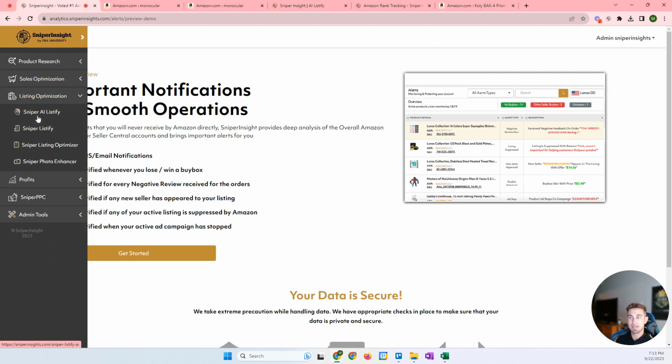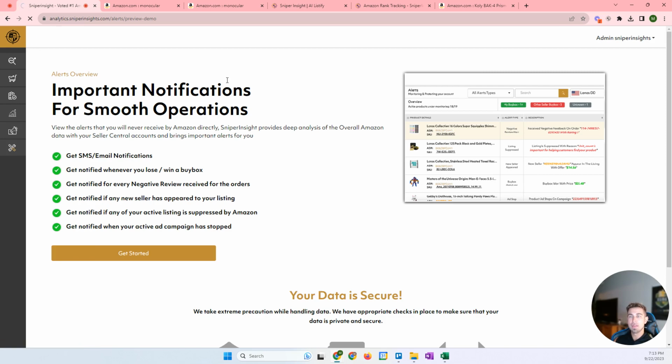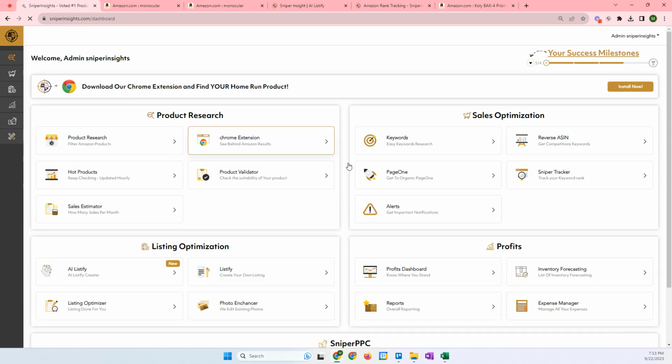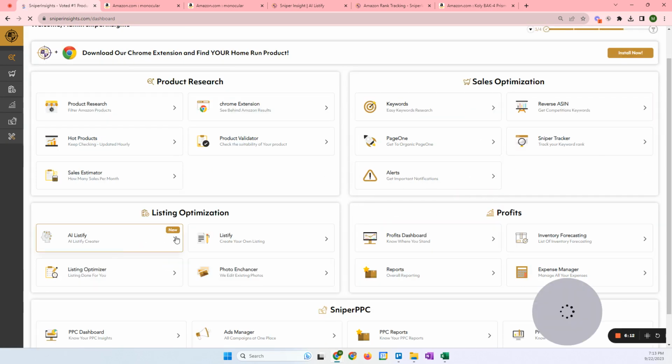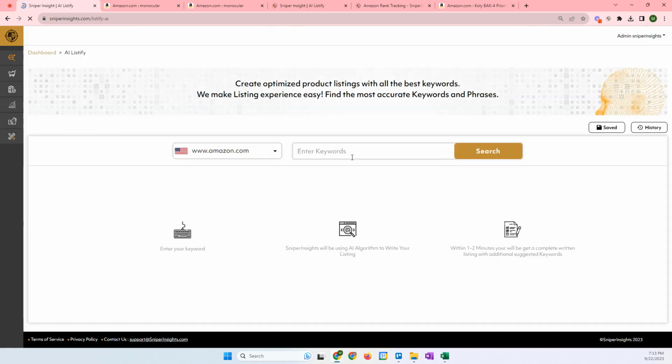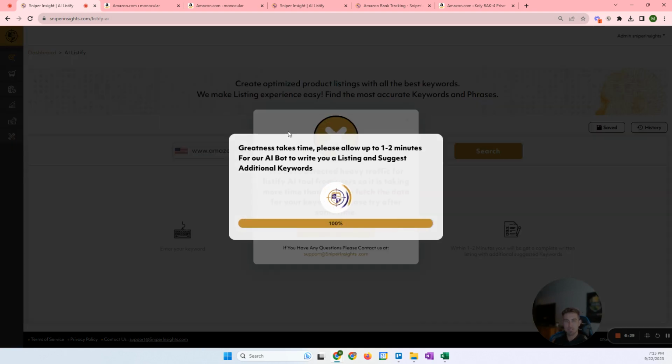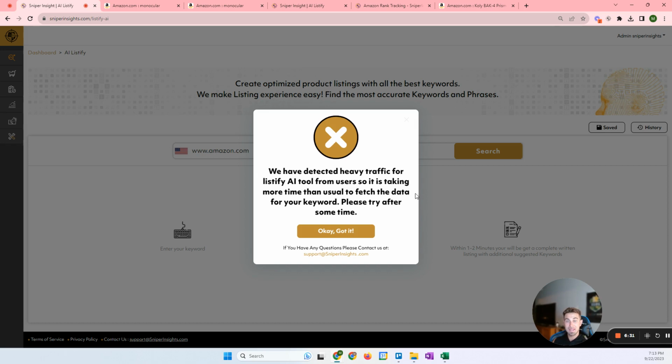Now, going to listing optimization, we have an AI Listify tool. This is really cool. It basically helps write your listing for you. So if you were to use the Listify tool here, what you can do is enter the same keyword, monocular, and run a simple search here. And what it will do is basically start writing an Amazon listing for you. So right here, it's saying we have detected heavy traffic for the Listify tool at this time. I haven't actually seen this before. It means a lot of people are using it right now, but this will get you started.